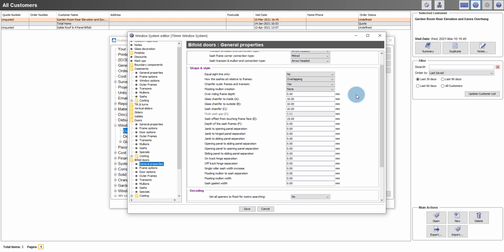Therefore, there are a number of additional fields included within the shape and style section dedicated to each combination, including opening, hinged, and sliding. Furthermore, not all bifold doors require a floating mullion, and those that do may require mullions in different locations depending on the shape of the profile or the type of hardware. Some systems may require a floating mullion between all sashes that meet at track roller hinge location, while others may only require a floating mullion where there is a single sliding sash.